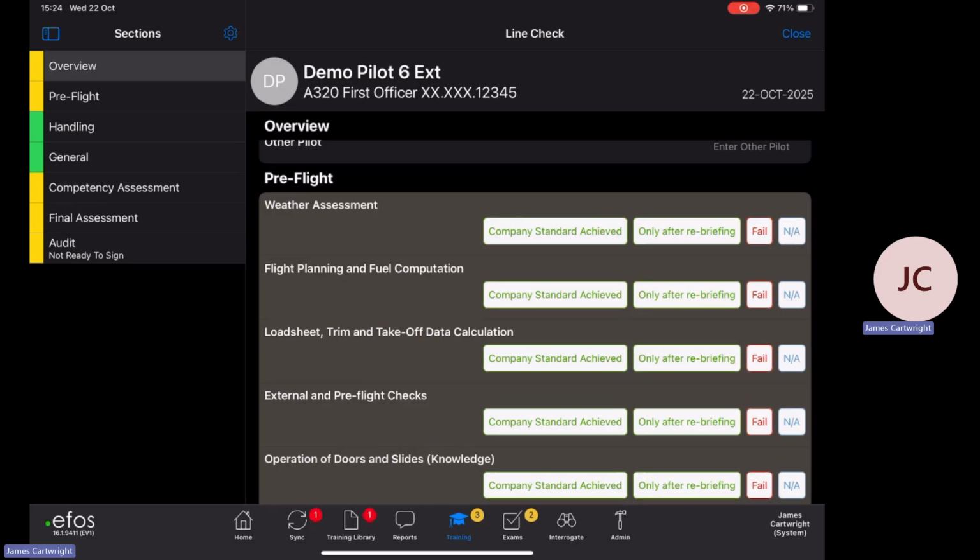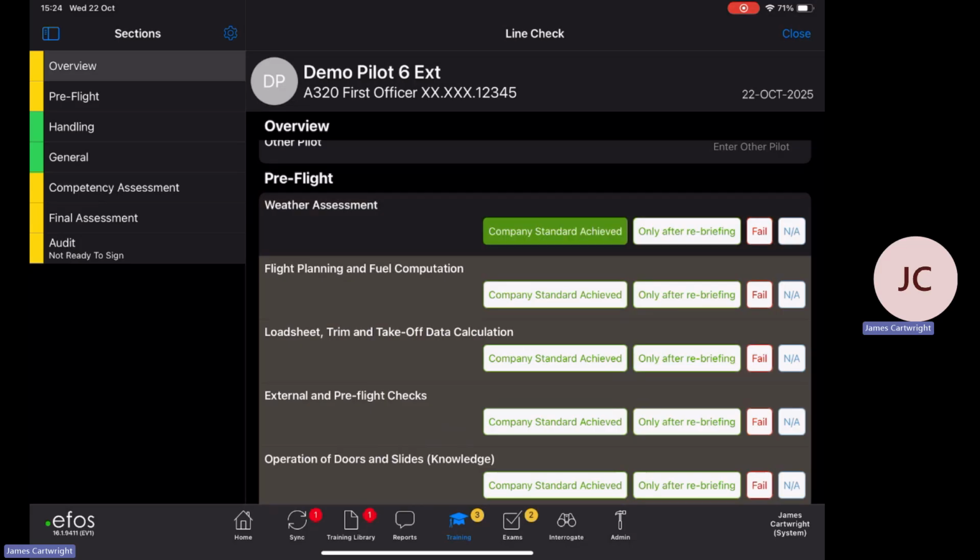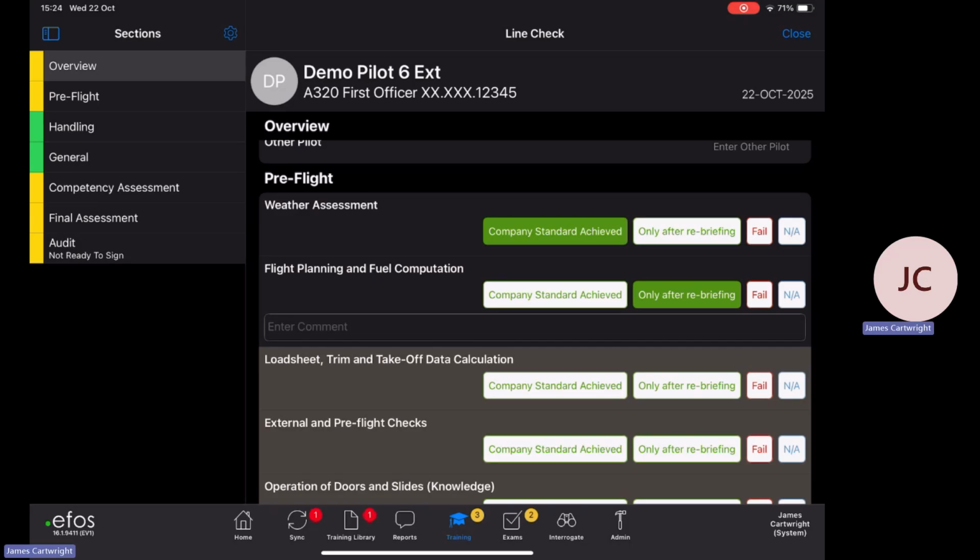For instance, if we select company standard achieved, that's one selection, it's one click, we move on. If we select only after rebriefing, we have to enter a comment that justifies what we witnessed or what we didn't witness, that justified the need for that particular grading. It's the same within our EBT forms. When you fill out the competency-based or evidence-based forms, if you're talking about a company standard grading, that's a single selection. You don't have to add anything else.